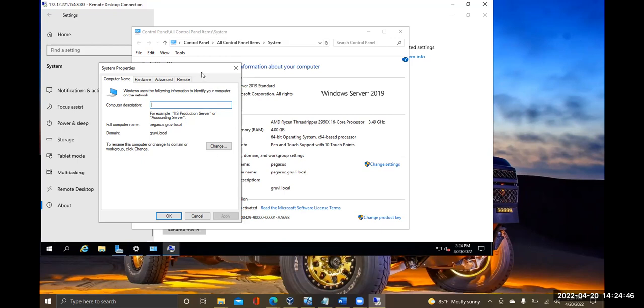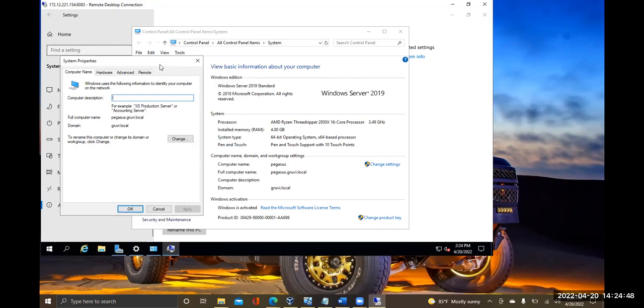Groovy.local. Yeah, look to the left of where it says groovy.local. Move your pointer down. Yeah, right there. Domain. Domain.